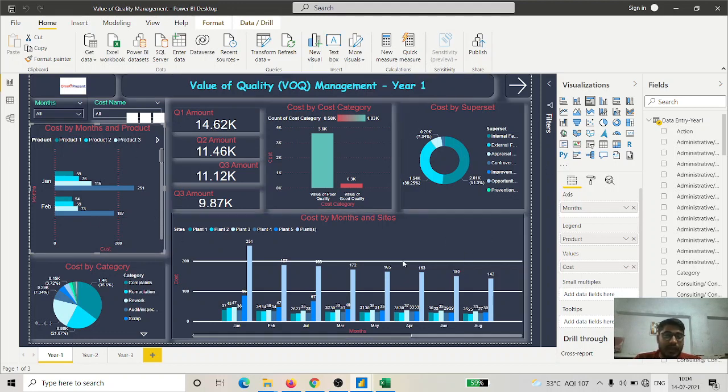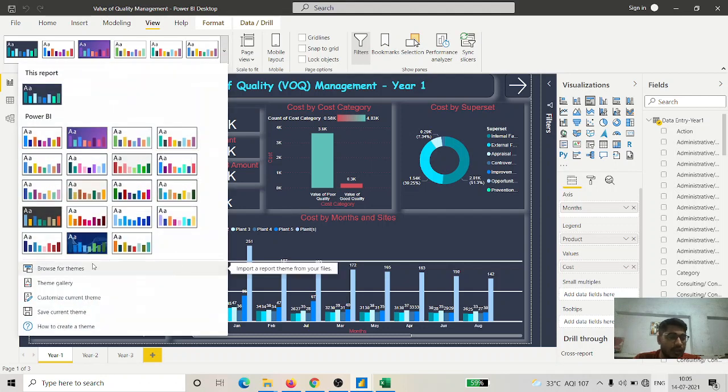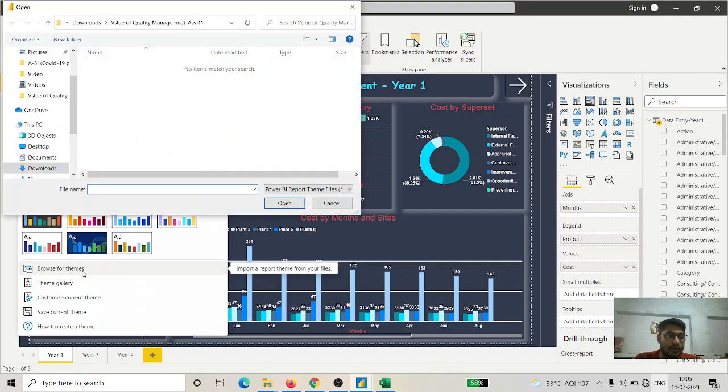You are going to ask me how I got that particular visual in the background, or the theme. I have nothing to do with it, I have just done a small thing. Go to the View. In the View, you are able to see there are many themes. If you are not satisfied with the default themes, you go for Browse for themes. You can download themes from many websites. That theme will be downloaded as a JSON file, and you just browse for themes and go with that.